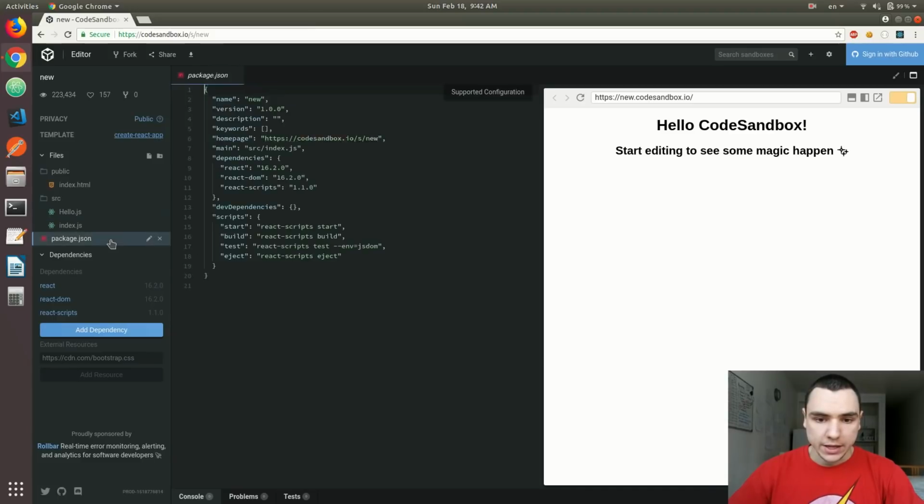And of course, you can see package.json here. This is basically just a normal setup with everything that you would expect. We have the React dependency, React DOM, as well as React scripts. And in fact, if you look over the dependencies here, you can see that we've got all of them in there. Now on the right, you can see the output.